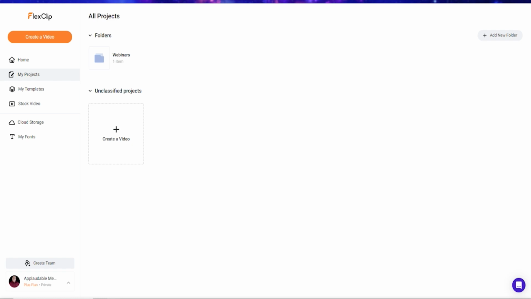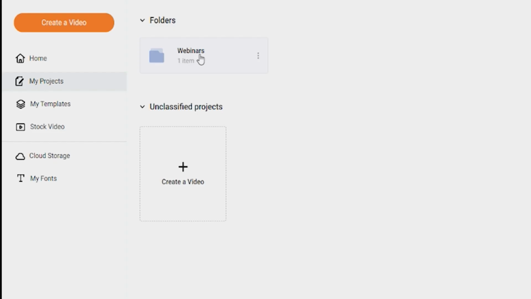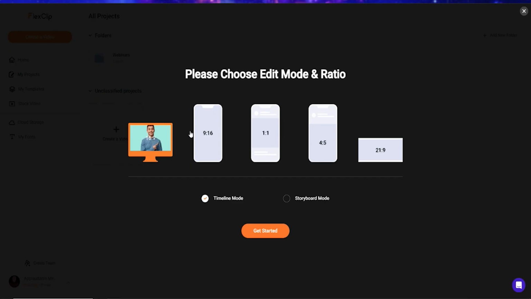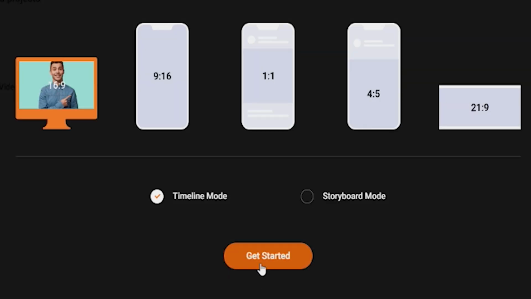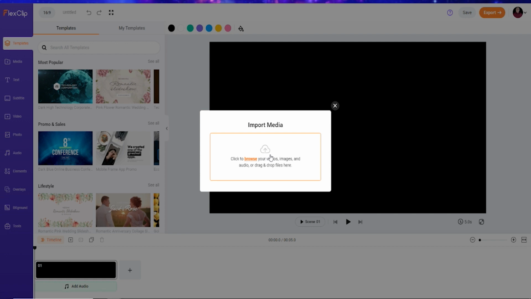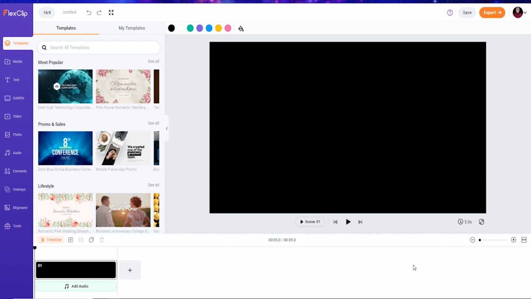So when I first log into my account, I'm confronted with my projects page. Now you can see I have already created a folder and called it webinars, but you can also create a video from scratch here. I have the ability to choose the different format that I want, and I also have the ability to go timeline mode or story mode. It does ask me to add any media. So I would think if you're going to create a marketing campaign video, for example, that you would upload all your own assets when that window first opens.